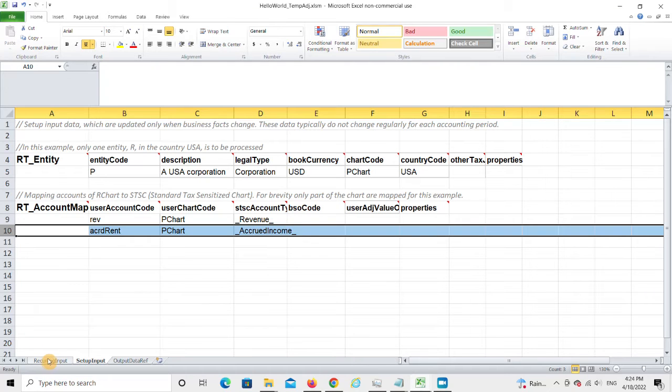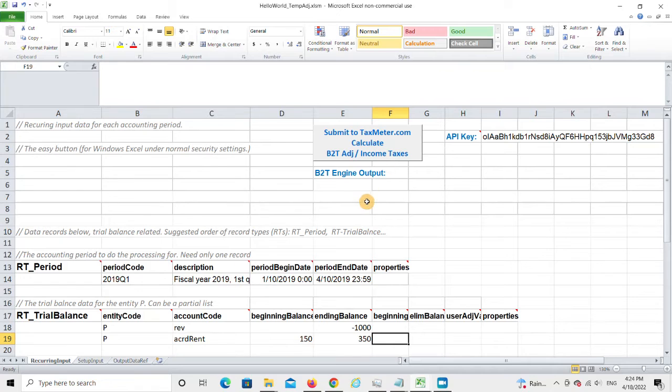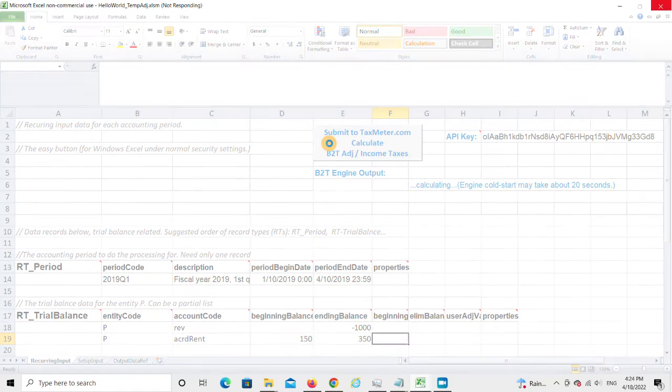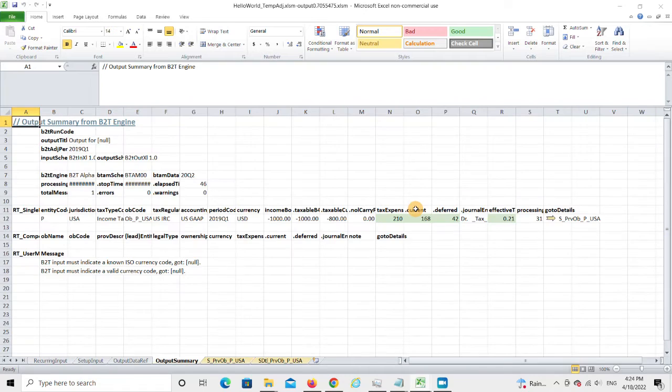And we're going to submit the thing into the B2T engine by using the easy button. If the engine happens to start cold, it may take 20-30 seconds to warm up. Otherwise, it'll be rather quick. So it's done. Let's open the output file. Now, let's look at the summary result.